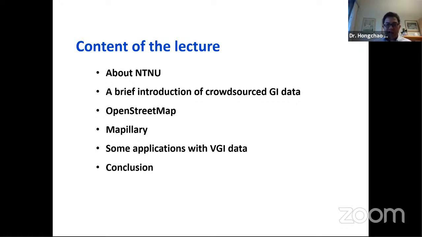Then I will start my lecture with a brief introduction of crowdsourced geographic information data. It will be about two successful platforms. The first one is OpenStreetMap. The second one is Mapillary. Then I will demonstrate some applications with these two platforms' data. Finally, I come to my conclusion.